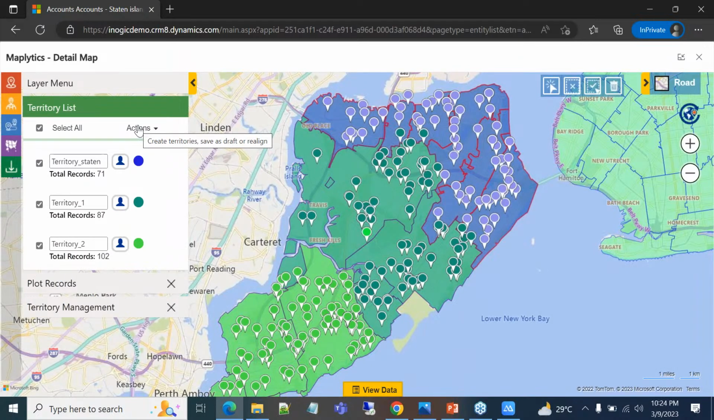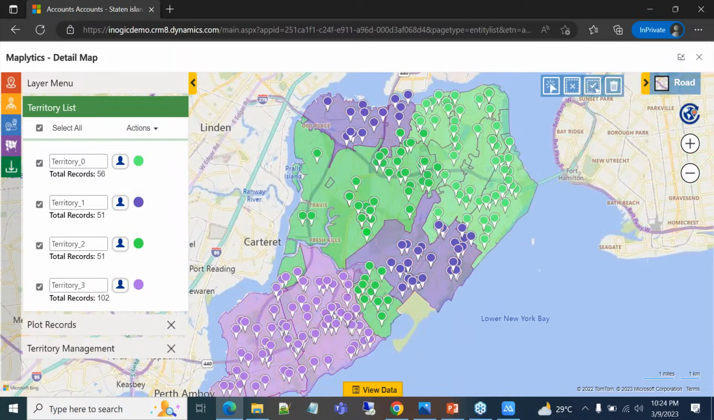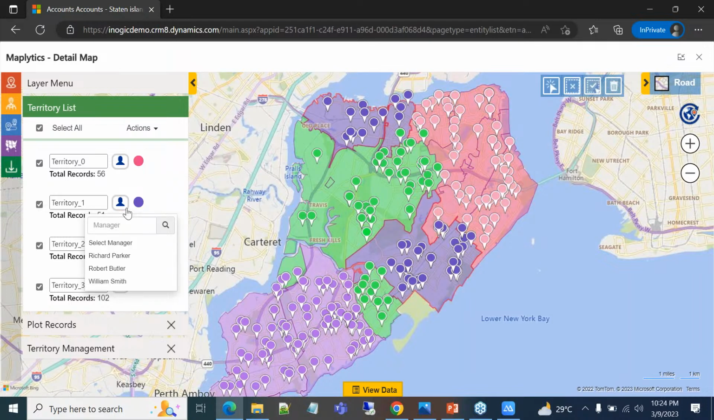Now here you can also change the color again and you will be able to change the name, select the territory manager for your territories, and now if you're okay with these territories you can just click on create. This will allow you to create these territories as well as assign these territories to the respective records. So this was the automatic territory creation.